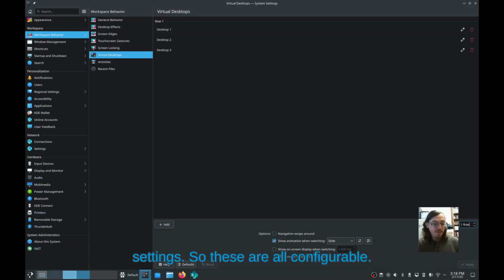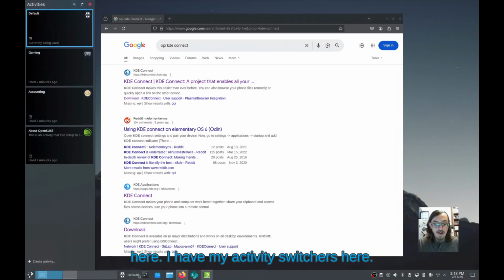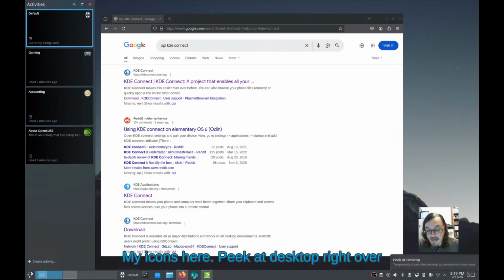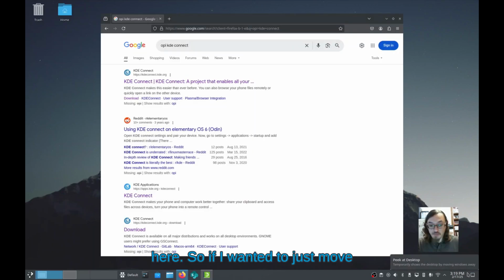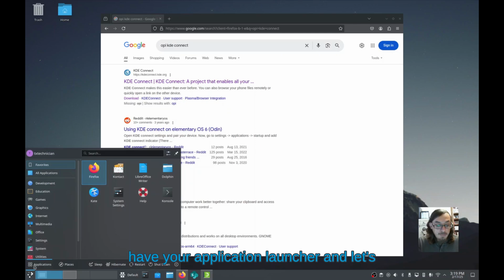Let's go over the taskbar settings. So these are all configurable. Like I put in my virtual desktop pager here. I have my activity switchers here, my icons here. Peek at desktop right over here. So if I wanted to just move everything out of my way. Of course, you have your application launcher, and let's go ahead and play with some of our apps.